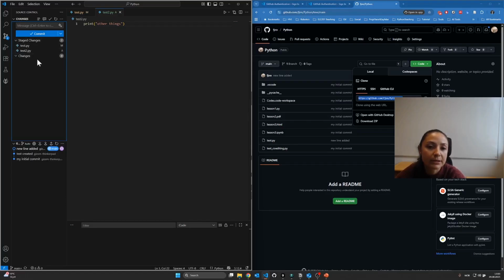So you can select whatever changes you want to upload to the cloud, especially when you are doing a project. If you are working in one file and then there's another file, but you want to just upload one of them, you can do that.